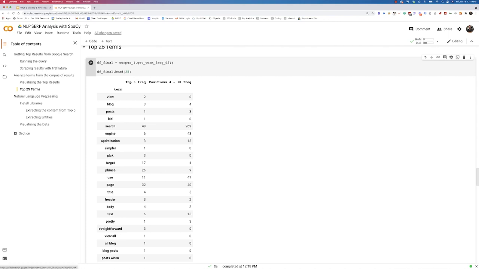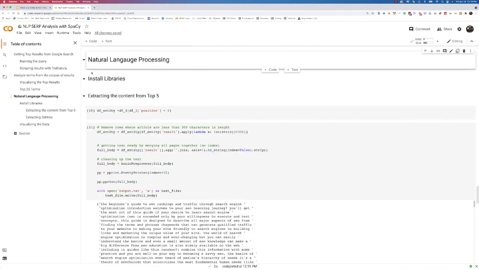So now let's do a little bit more natural language processing. The next thing we're going to do is move into extracting entities.